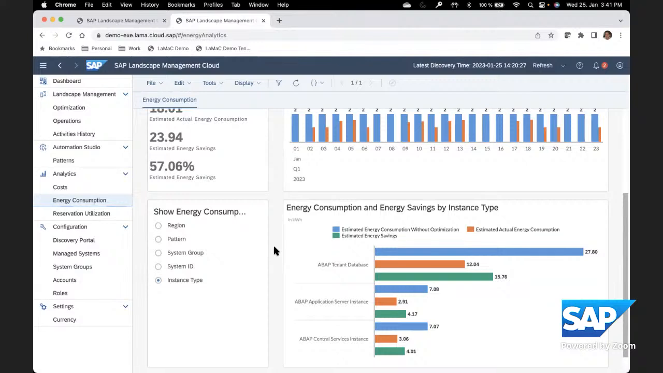So the first question is, how can we get access to SAP Landscape Management Cloud? And is that license based, and is there any extra cost for the customer to buy this product? Okay, so there are two questions in one.